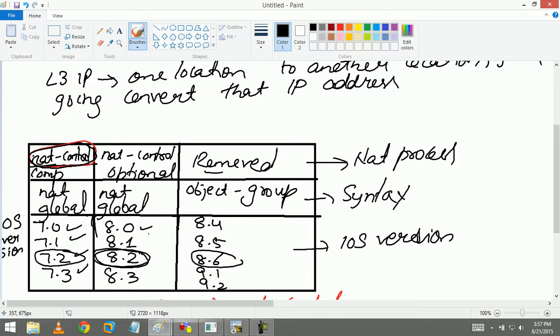But in 8.0, 8.1, 8.2 and 8.3, this is optional. You can either run this command or not, and without it you can also perform NAT. And in 8.4, this command is removed. It is no longer supported.